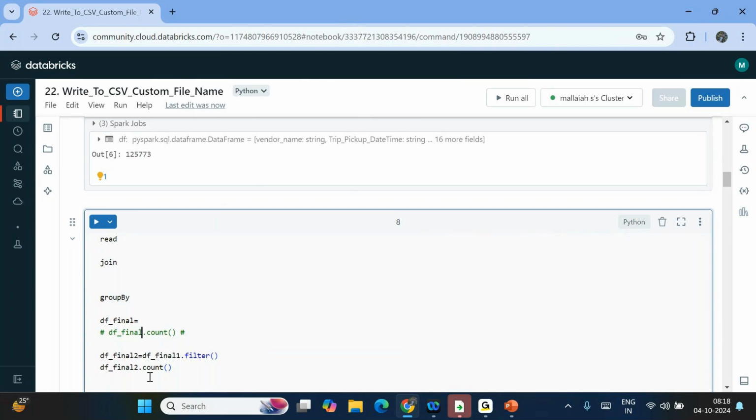Now tell me, when I apply a second action, df_final2.count, do you think it just uses the result that is held by this data frame and filters on top of it? Or will this filter be pushed to the beginning, to the read statement, and then it reads only required data and applies join, group by? How will it happen? Will it push this filter to the front, or will this filter be directly applied on the df_final? Filter is pushed to front.